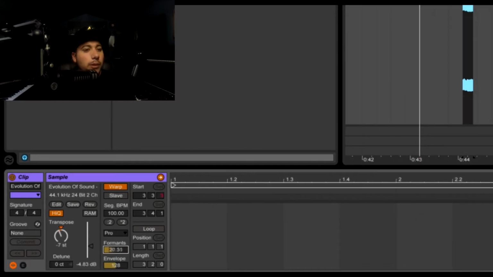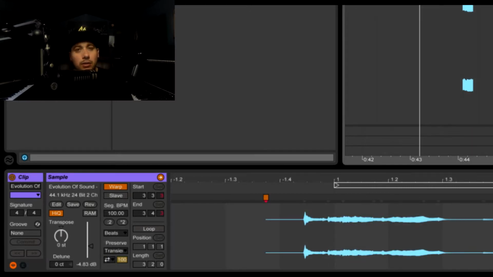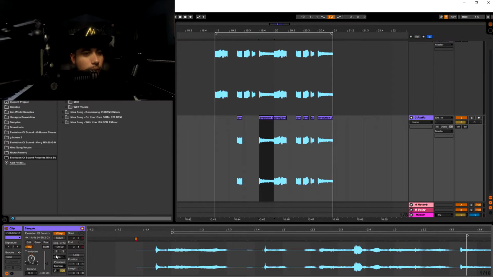Okay, let's try this now. Let's maybe lower the formant. And maybe let's go with this one as well. This one is going to be really cool here because I think this one is really going to work well.